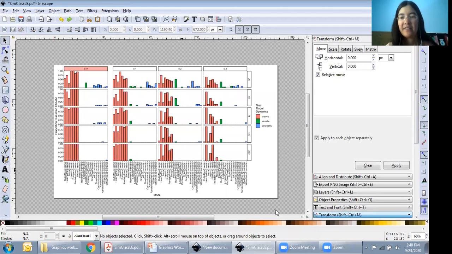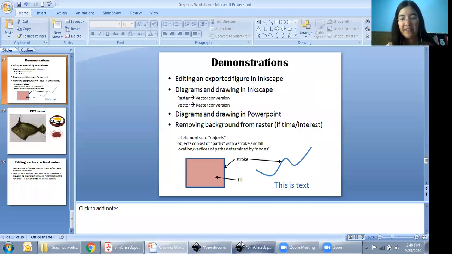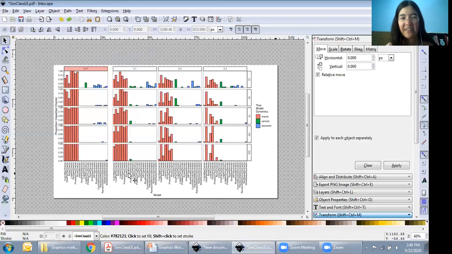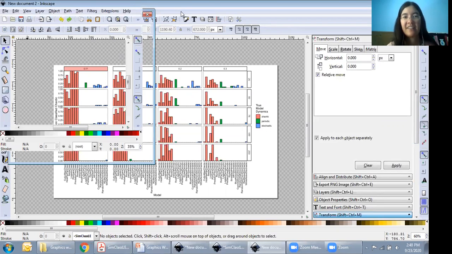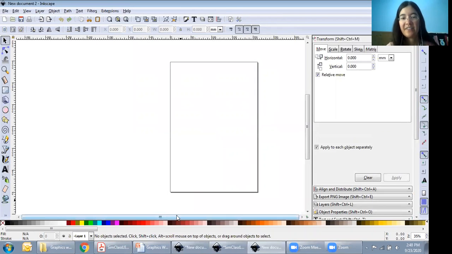All right, next, what's the next demo? Making diagrams and drawings. So yes, now we're going to do the fish. All right, let's make a new document.